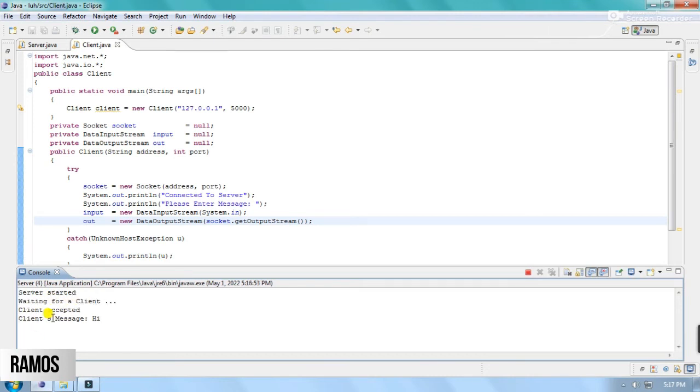Now the server reads hi, and then on the client it says server echoes hi. If we say exit, it will terminate the client automatically. Terminate the client, echo client, and the echo server. In the server it says client disconnected, and on the client it says disconnected to server.